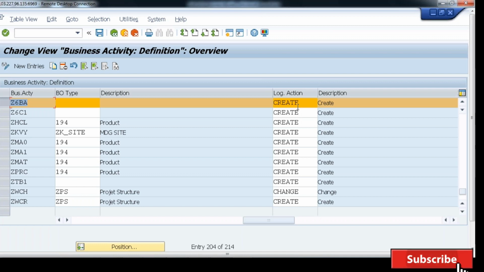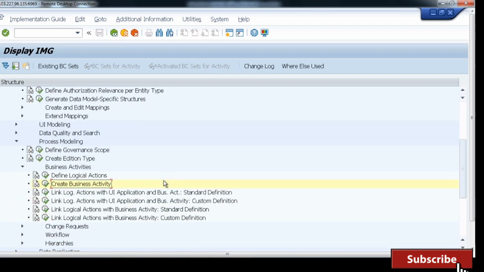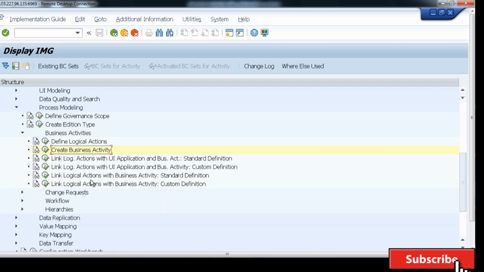That's what I mean when I say we have a soul within it. Why? Because it has the clear picture whether this change request type is for create or for change or for mark for deletion or for mass update. Okay, so that's the reason. So this is the business activity. Now behind this business activity, you can see four different options. These four options are part of the activity type linkage.